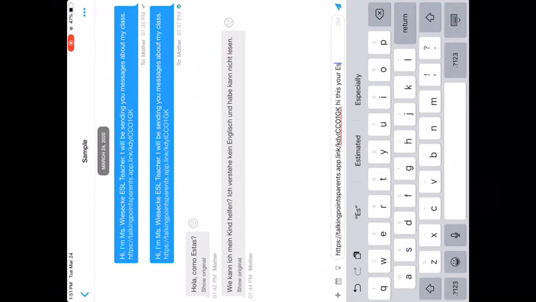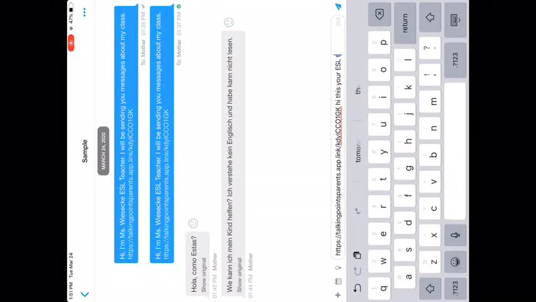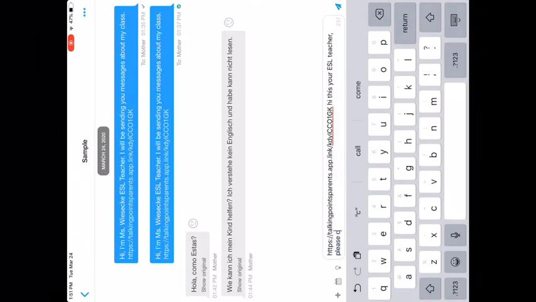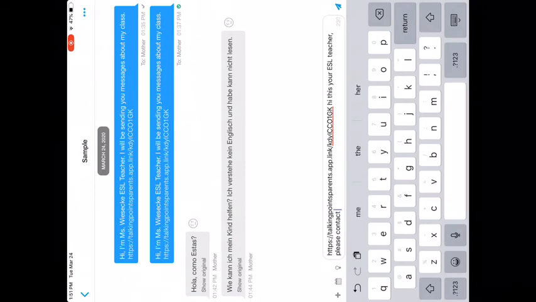I'm an ESL teacher. It will translate it to whatever language you selected. I'm going to send this to my phone and then show you on my phone what it looks like from the parents' side. Please contact... Nope, it would help if I could spell. This app. Okay, and then I'm going to push the button.